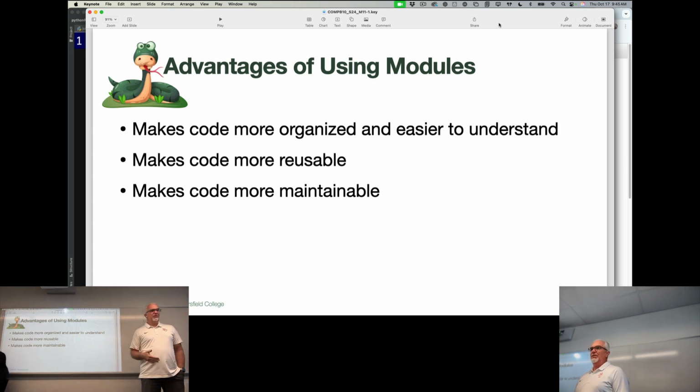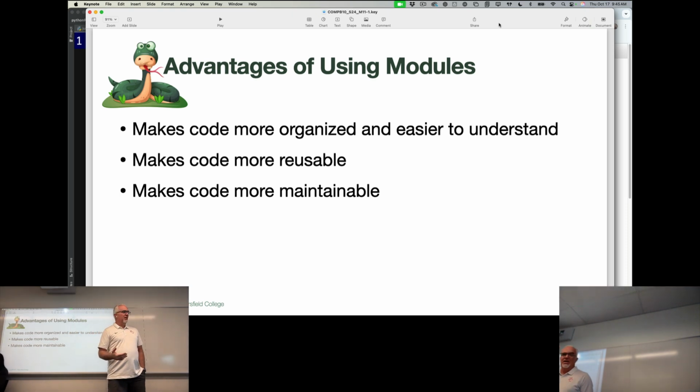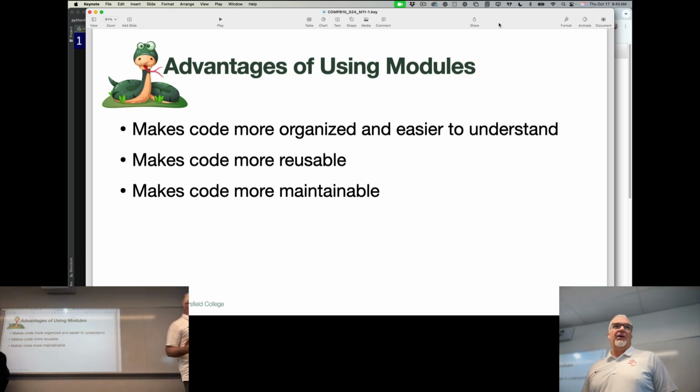So it can make a massive difference in how much you work and how much time you spend doing things. In terms of a job, that equates to you looking good, or making more money, or getting promotions. So there are some advantages to using modules.